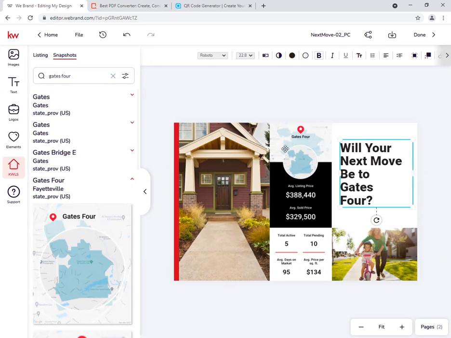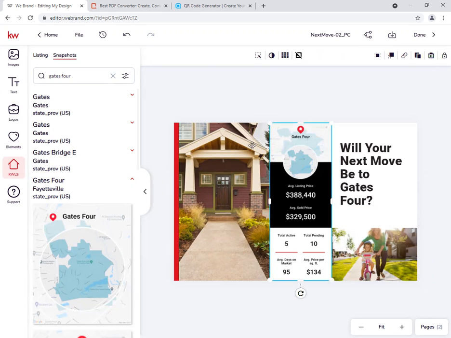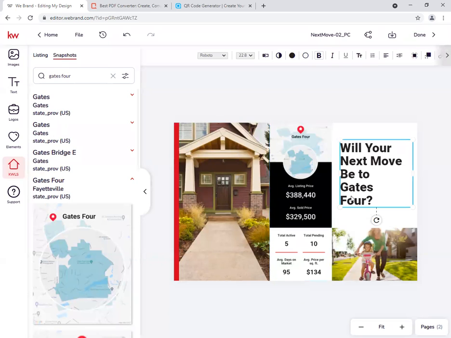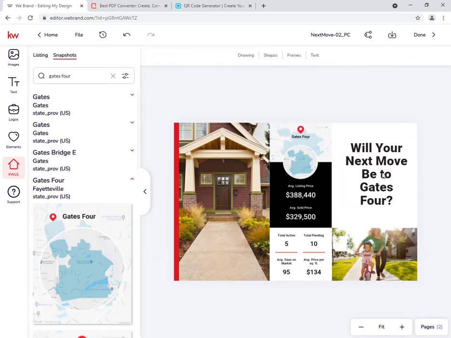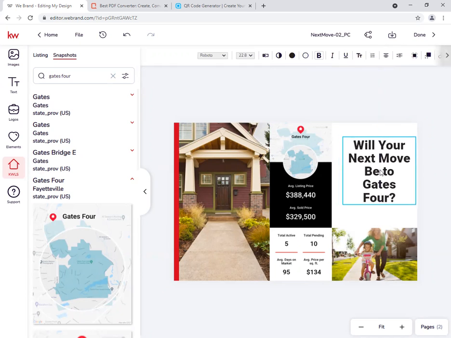long. So what I've done so far, I've just replaced this. I went in KWLS, looked for whatever neighborhood you want to use. It's going to be different for every postcard you want. And now I'm just changing this to reflect Gates 4 a little bit more. So this text, if I wanted to make it bigger, you have the option up here. I could change the color. I can format it to the center. Whatever you think looks aesthetically pleasing, go for it. So I think I'm going to leave it in the center.